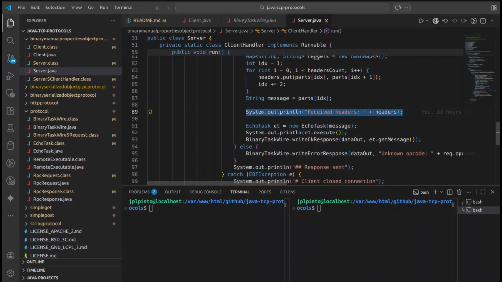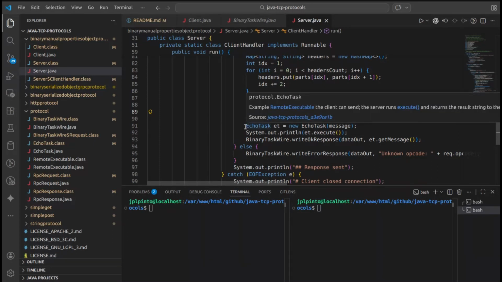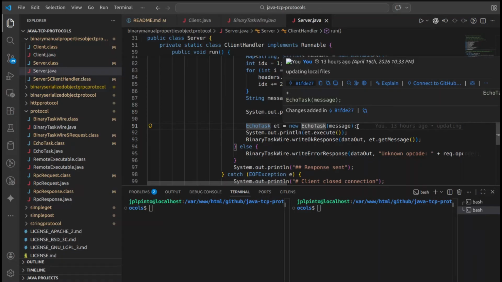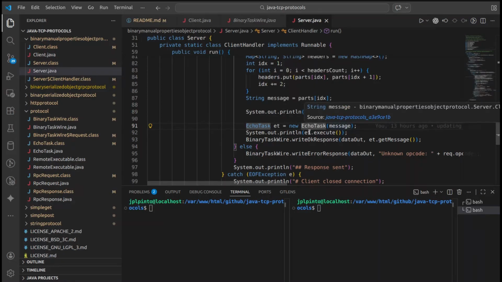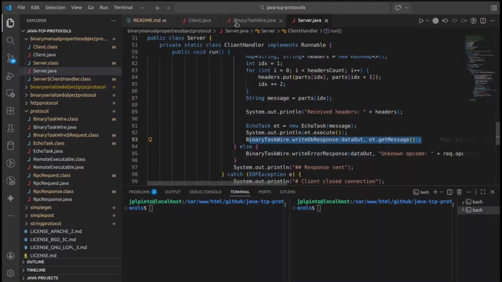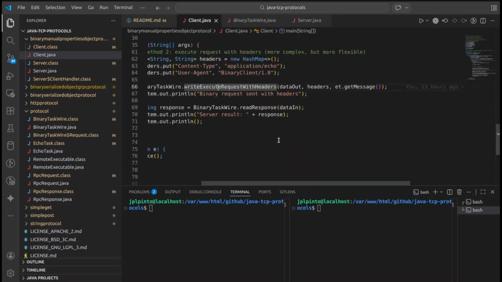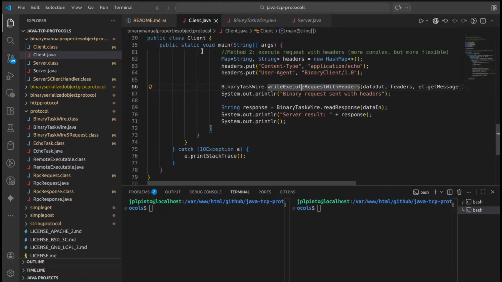So in here we are recreating the hash map with the headers, we print the headers, and then in here we are recreating the echo task object, passing the corresponding message. We are then executing this message, printing it, and then sending back the response with the corresponding message. So then the client can read back the response. That's it. Very simple also.